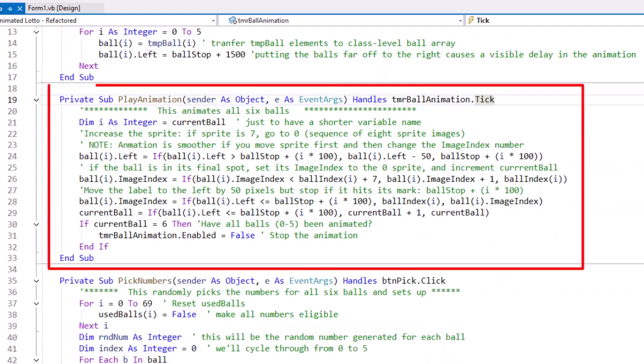Here is the tick event for the animation. I'm going to dim I as an integer equals current ball. I didn't need that statement, I could just use current ball, but I is a little bit less typing, makes my lines a little bit shorter, as you'll see I throughout. And so rather than having to use current ball throughout this code, I just makes it a little bit simpler.